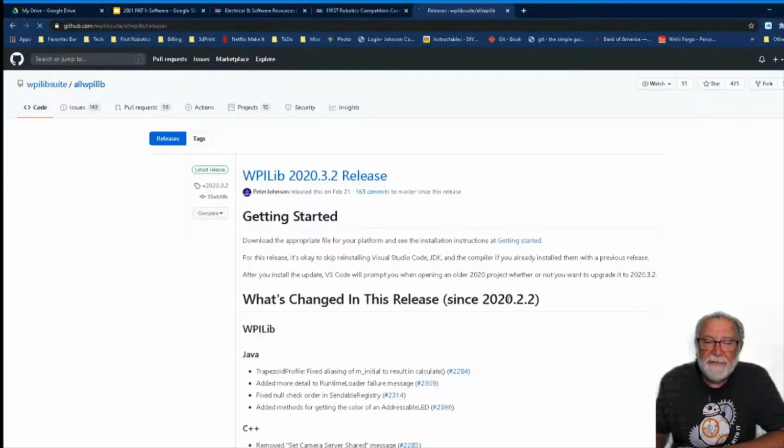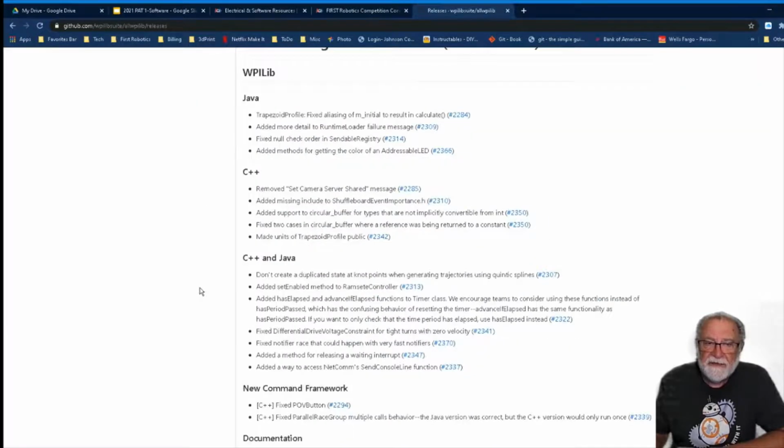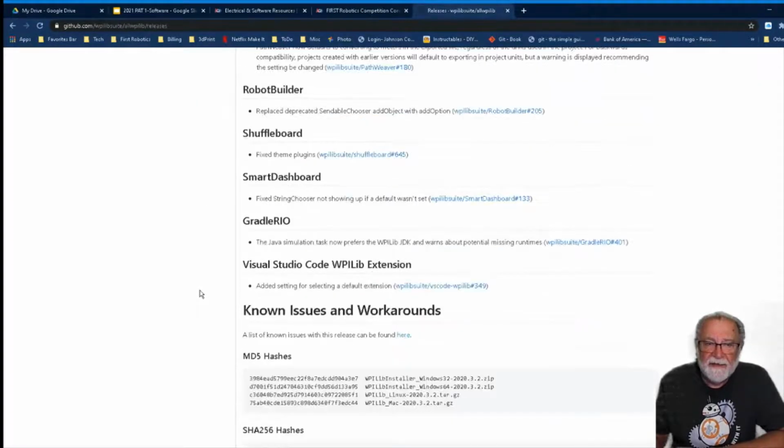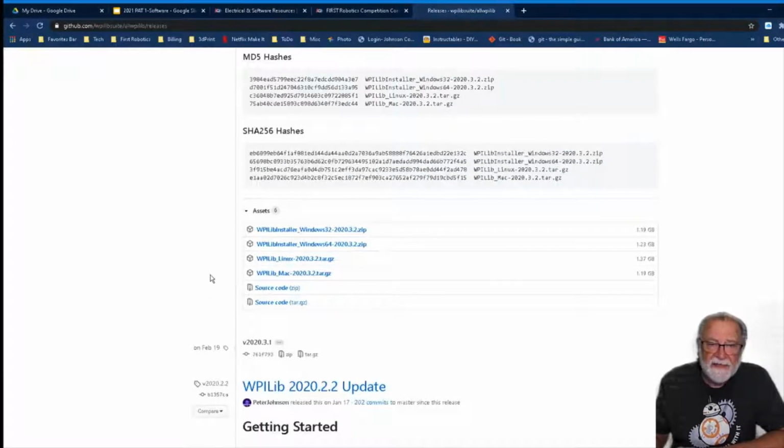Click on that, and it takes us to the WPI library. Interesting. I'm going to tell you right now, don't click on any of this. It doesn't take you where you think you need to go. What you need to do is scroll on down, and down, and down. And assets, here you go. Windows installer, 32-bit, 64-bit, Linux, Macs. You're more than welcome to download any of those, but we're going to be working in Windows. My machine is Windows 64, so go ahead and download that.